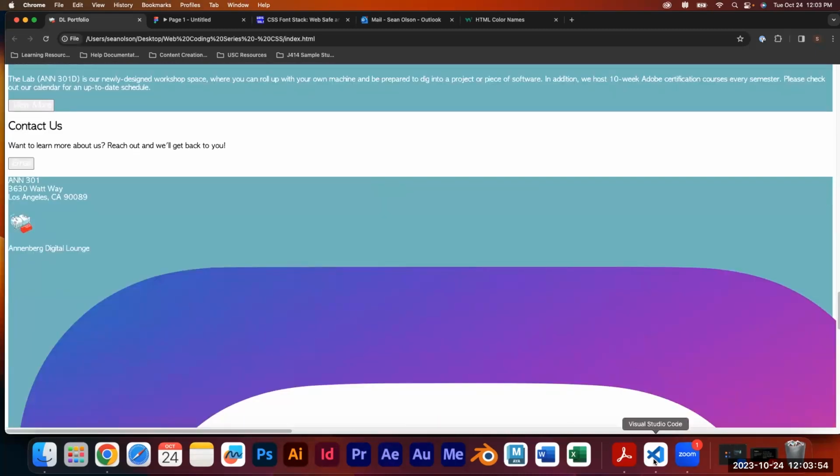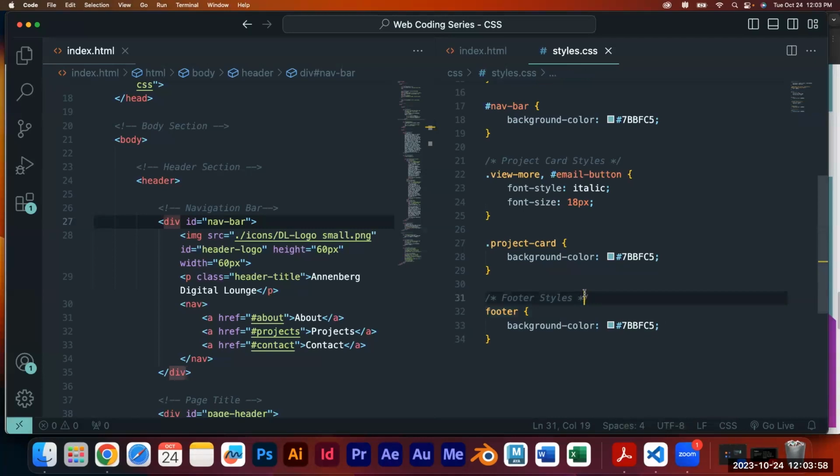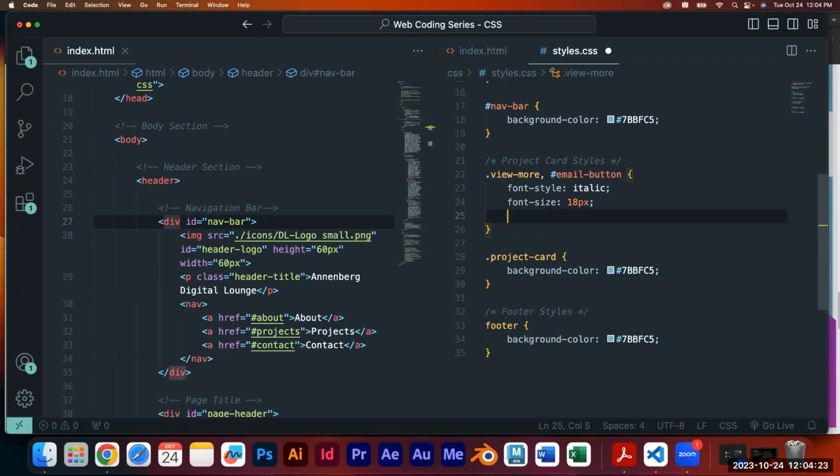Okay, so there's a couple other background colors that I wanted to put in here. We're going to start by doing our buttons again some more. So we already changed their font style and their size. So if we go back to this class view more and ID email button, let's add a new declaration for our background color. We're going to use a different one. We're going to use that pink color, which is F47A69, and then semicolon at the end. Cool.